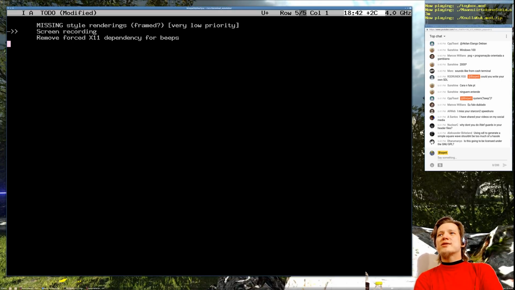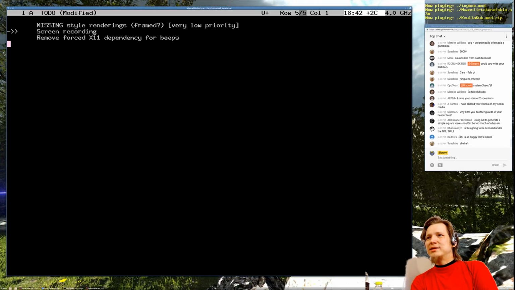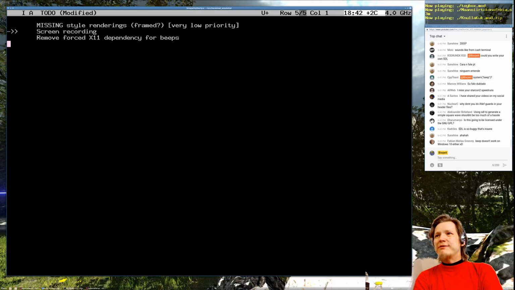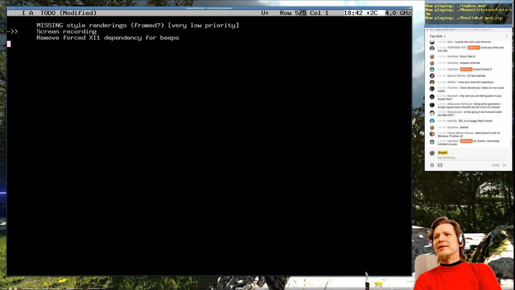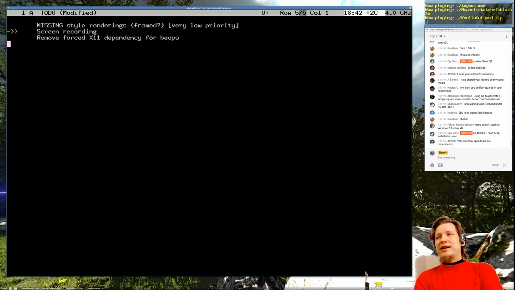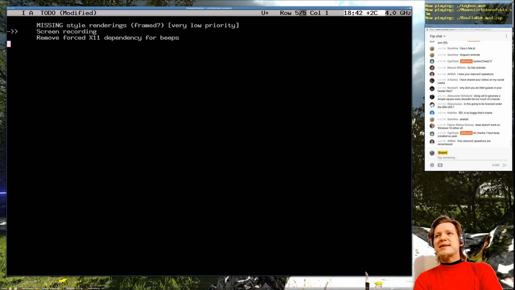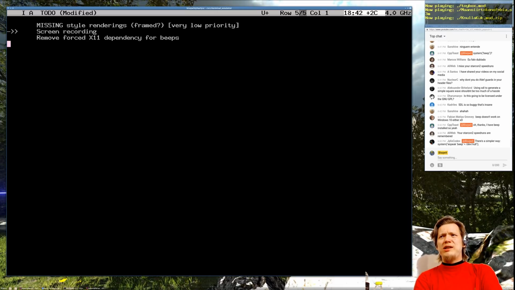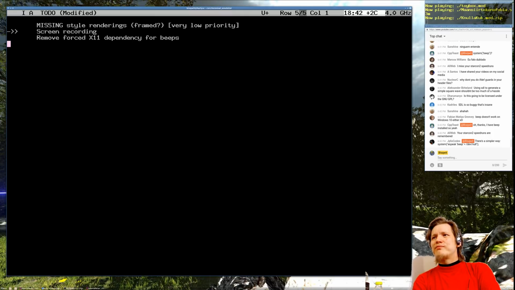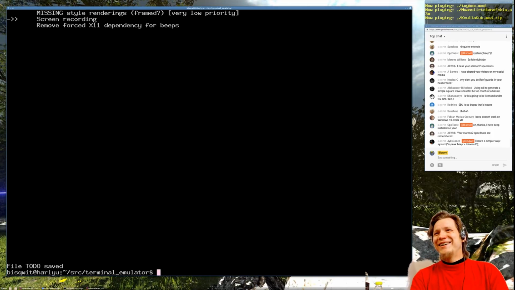So the next one that I should do is screen recording. Using SDL to generate a simple square wave shouldn't be too much of a hassle. Well, it kinda depends, because you would need to create a mixer that produces continuous stream of sound.